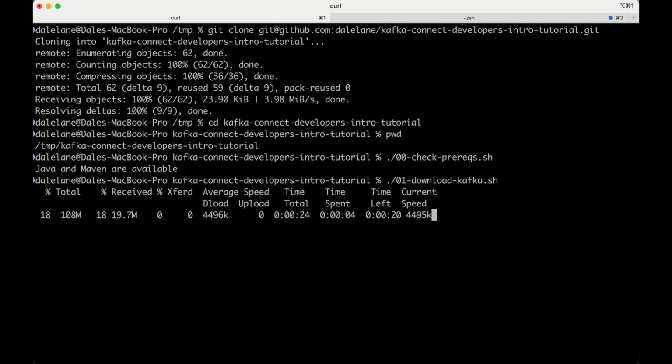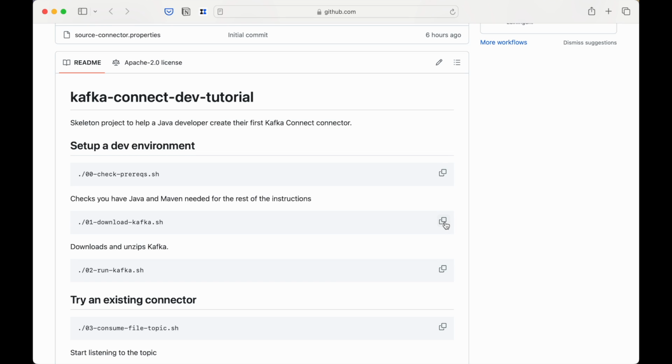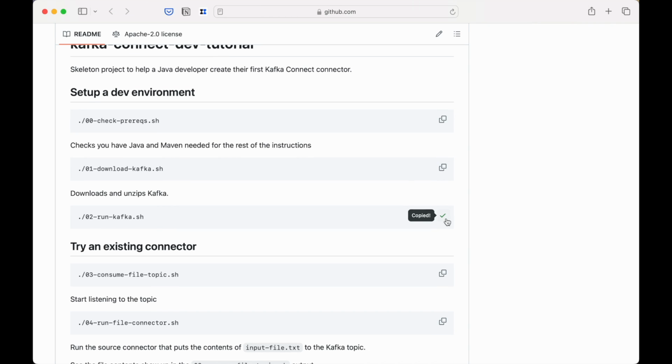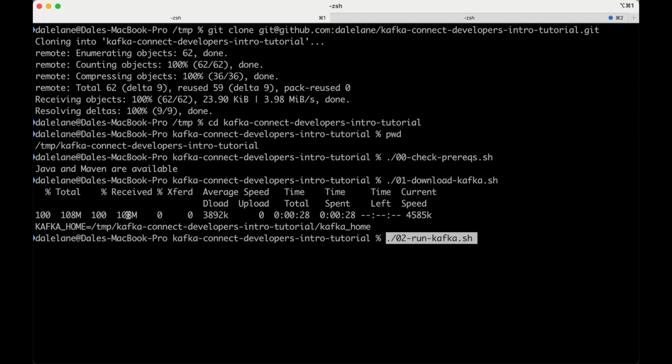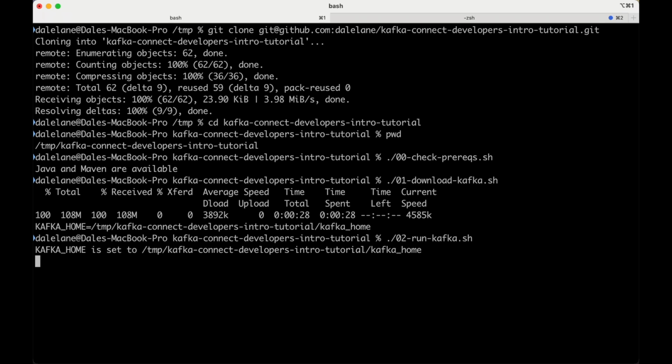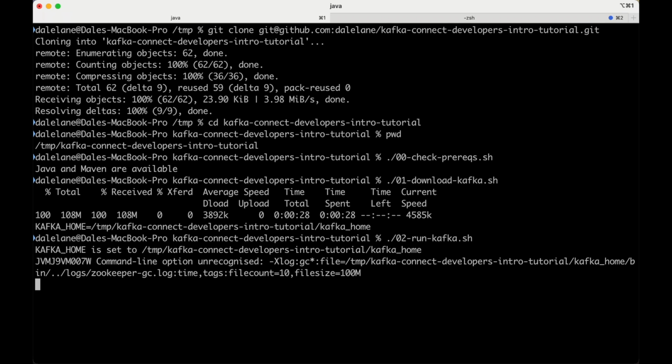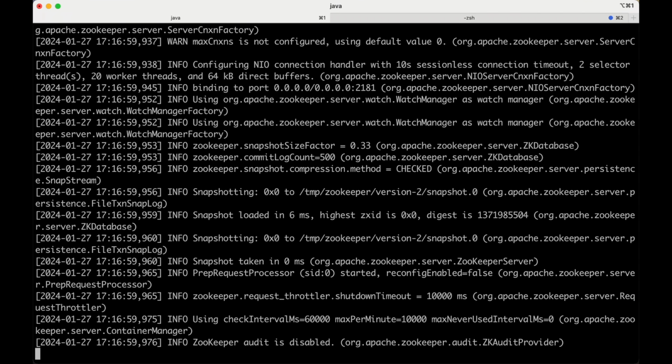Now, if you've already got Kafka on your system, that's fine. You can use that. The later scripts have a Kafka home environment variable, and you can point that at your existing setup. This is just assuming you're starting from absolute scratch and to give you everything you need to get started. While that's downloading, the next thing we're going to do is start Kafka running, which is this script here. So this will run Zookeeper and Kafka, point them at each other and get it all started and ready for you to use.